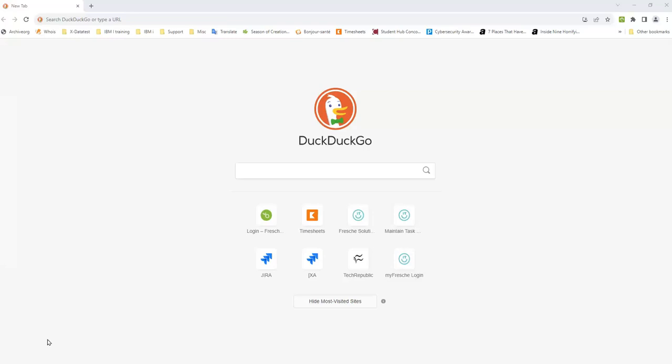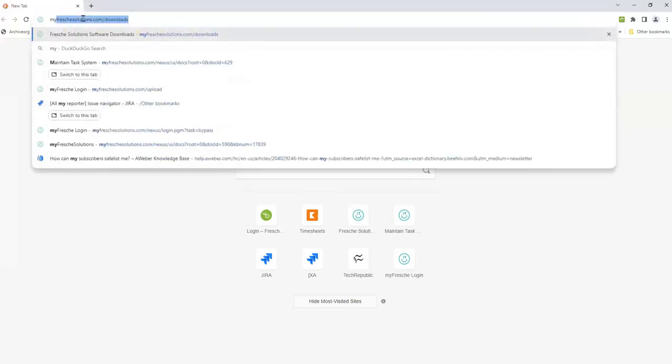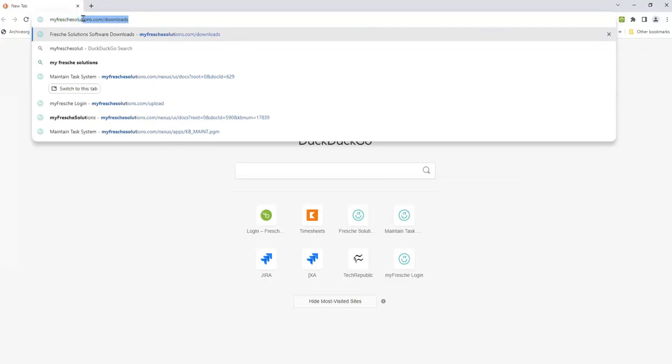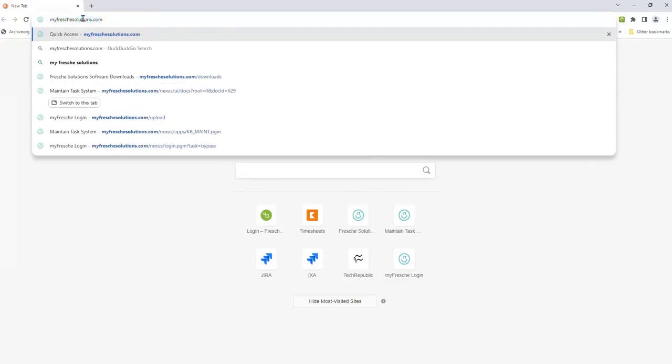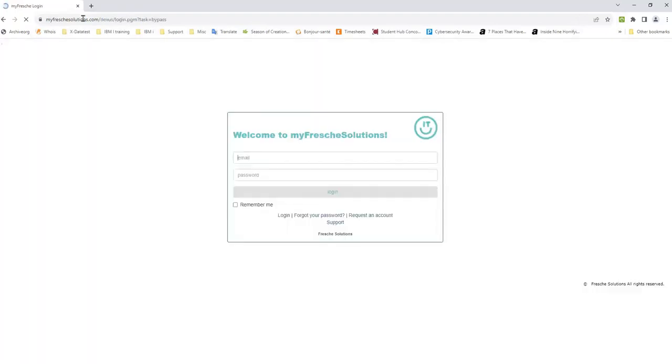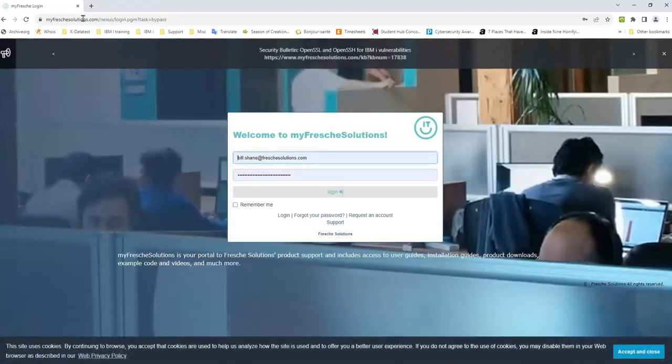Now, to get to the download of the software, you go to My Fresh Solutions website, and then you want the /downloads folder. Now, as you can see, in order to use this, I have to sign in. This is the sign-in for the portal.